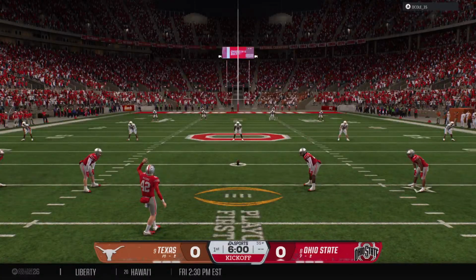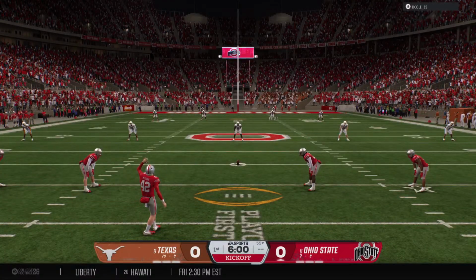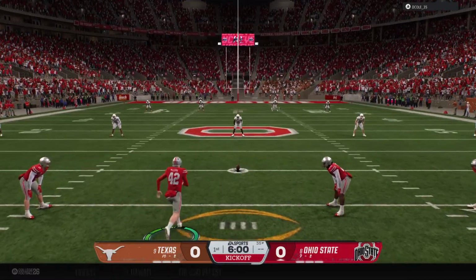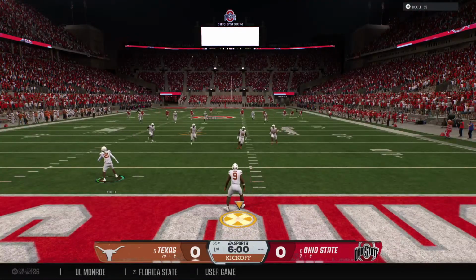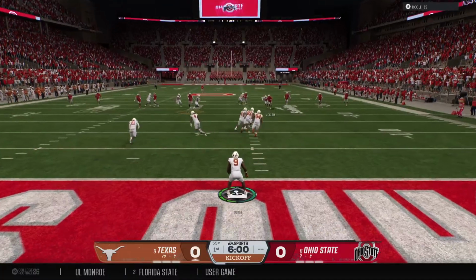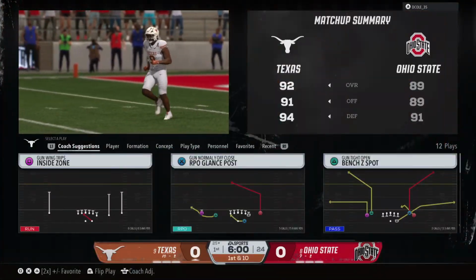The kickoff team is out there, and here we go. The college football playoff about to get underway. And so it'll be a touchback. Ball spotted at the 25.